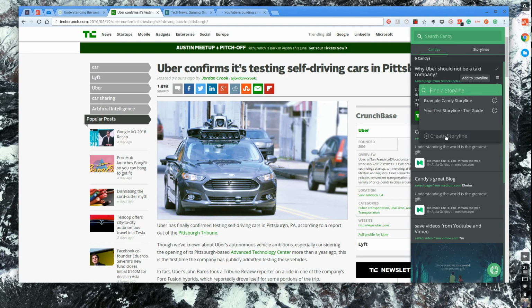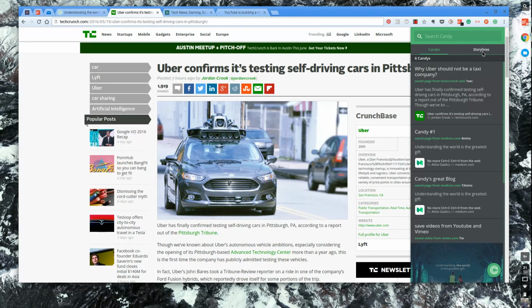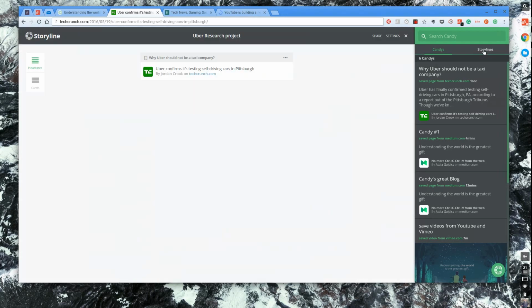So Uber research, you can click here, Uber research project. Okay, and then create it. So as you can see, it will go straight into that storyline, which is great, and it will pop it up as well, so you've got that ability to play around with it.